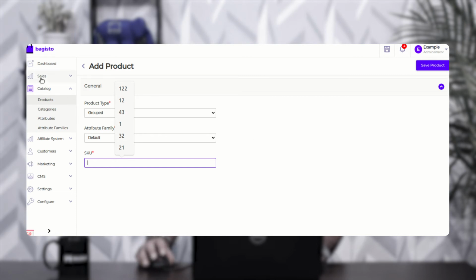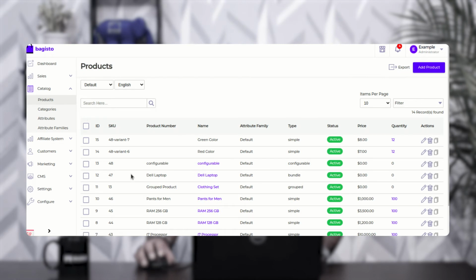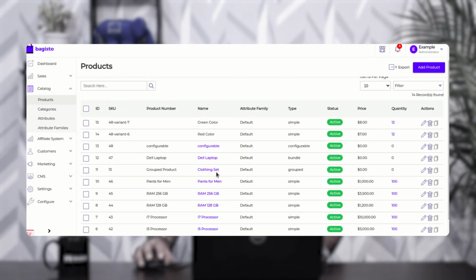Now for the already created product, let's go to the products. And here let me go to the group product that I've created with the name clothing set, that's of the group type. Here you can see that the main product is of $0 and the quantity is 0. The price comes from the single standalone simple products that we have added, and the quantity comes from those single standalone products itself. So there's no need to set the main group product price or the quantity there.